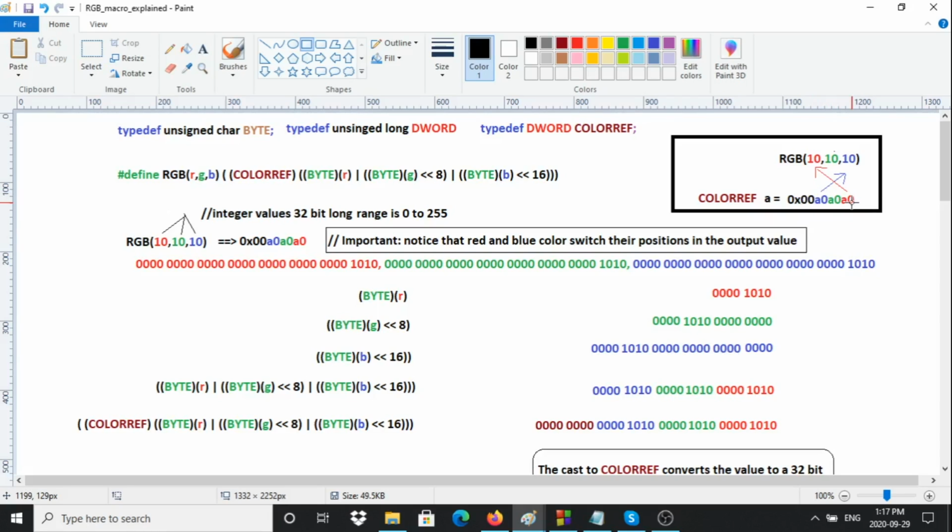The way it works is like this. Let's say we call the RGB macro with 10, 10, 10. So you have 10 for intensity of red, 10 for intensity of green, and 10 for intensity of blue. Maximum intensity is 0 to 255, not to exceed 255.